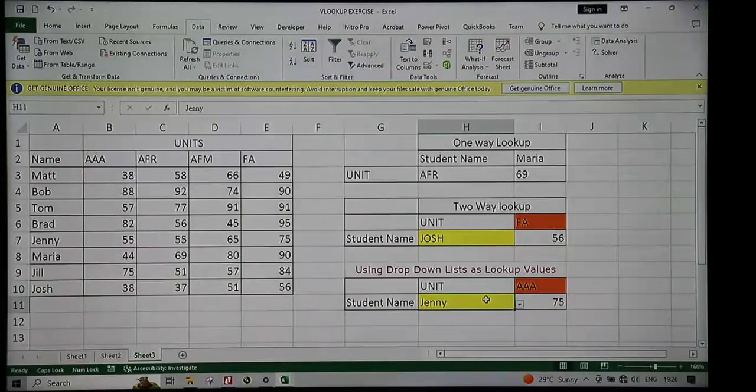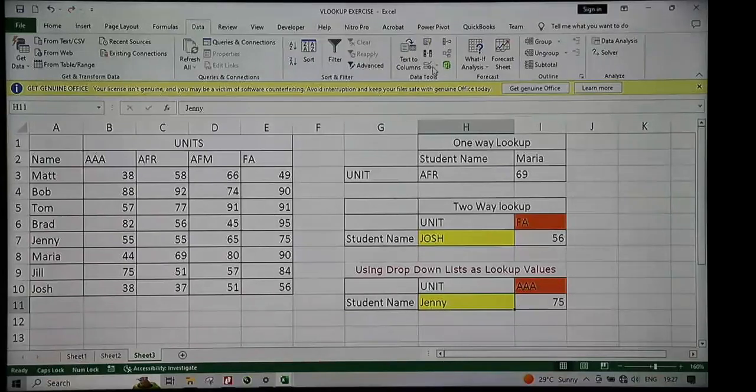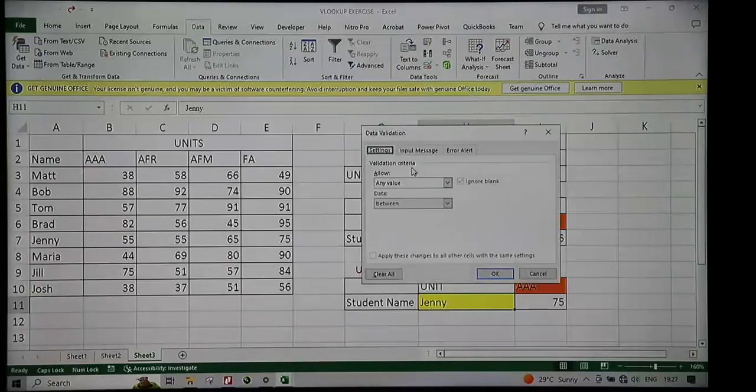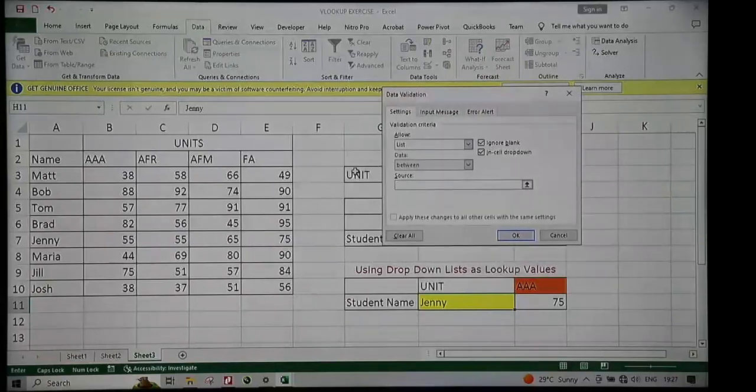Now, how do you make the drop-down menu? The drop-down menu is actually meant to make our work easier. Once you click on the cell, you go to data validation. Initially it was allow any value, and I hope even yours is like that. So when you click data validation, you change this to list, allow a list. Then the source of our data is these names; you highlight the names.